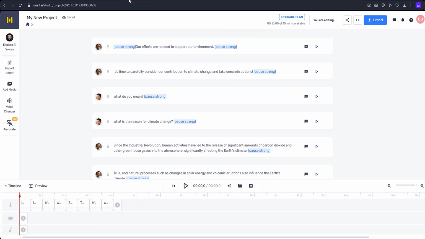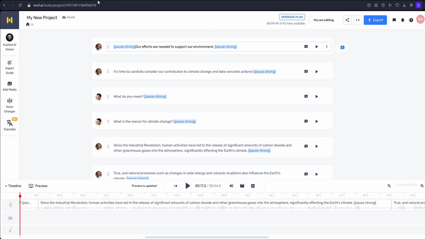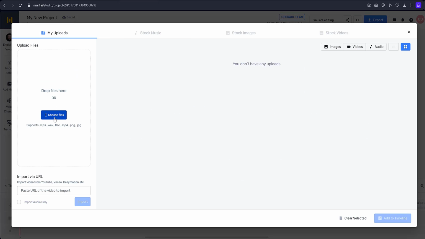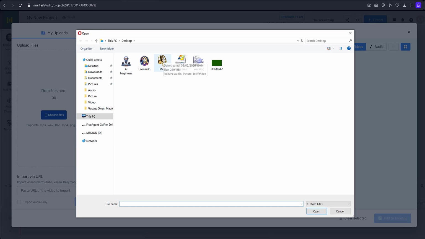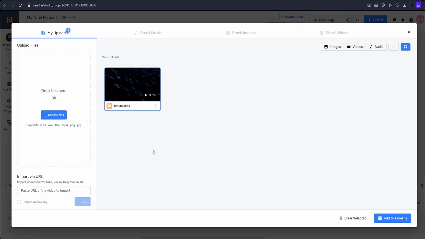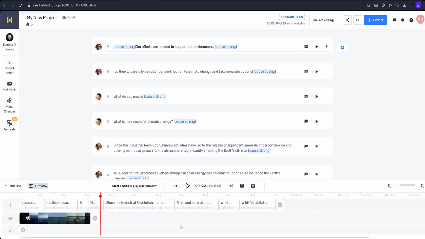Now let's see how to add your prepared video. Click the Add Media button. Choose File and find the created video. After uploading the video, I click the Add to Timeline button. The video is added to our project.